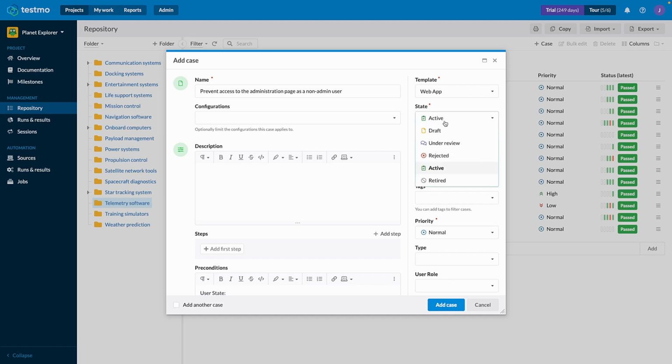The state will be under review. The state field is very useful to help you manage the lifetime of your test cases. The default states that come in Testmo are draft, under review, rejected, active, and retired. And you can customize and add new ones to fit your workflow.